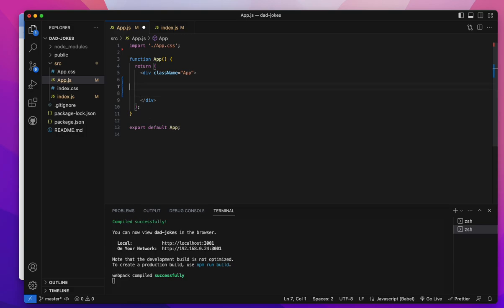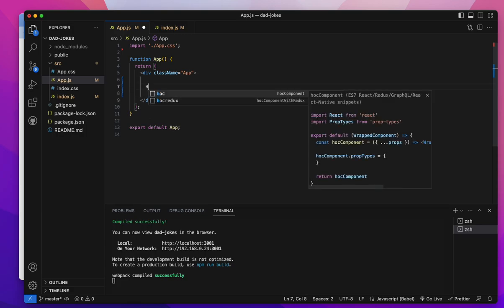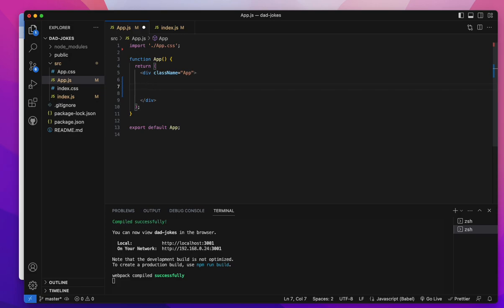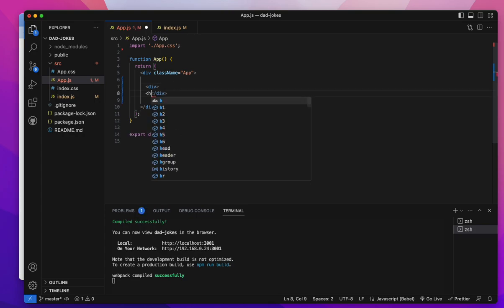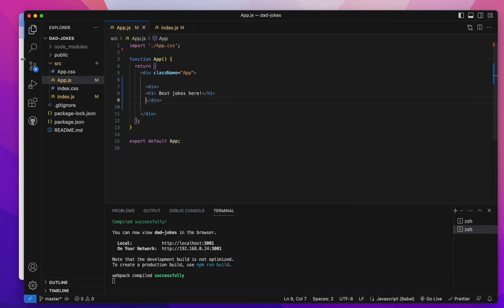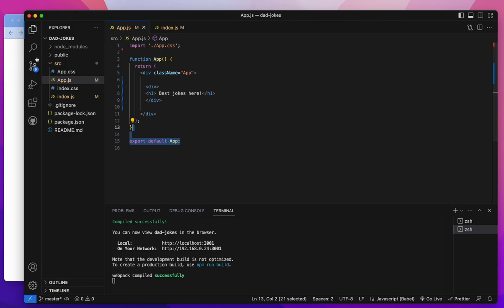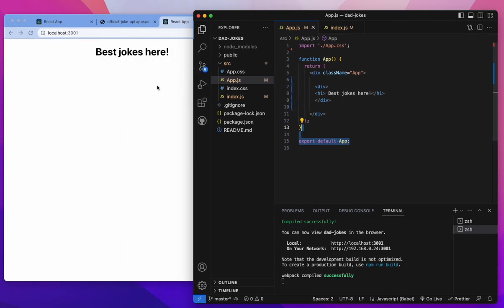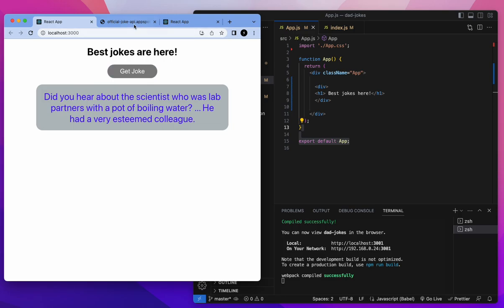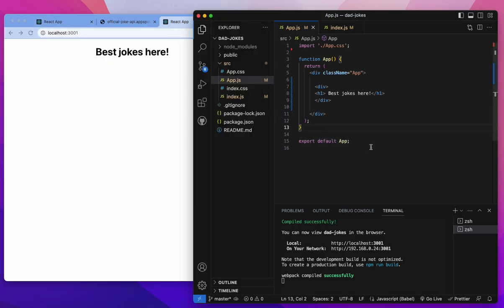So let's see. Let's start with the div, and in this div will be h1, which will be best jokes here. So let's see if it's rendering. Yeah, it is rendering, so it's fine. I can make this window smaller and this one smaller a bit so we can see what's going on. So this is our target. This is what we need to achieve here.